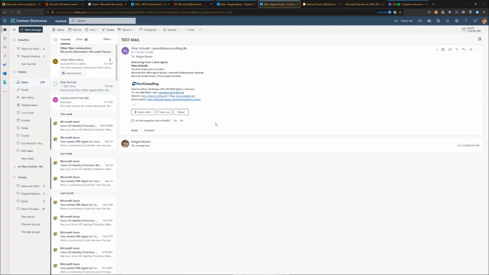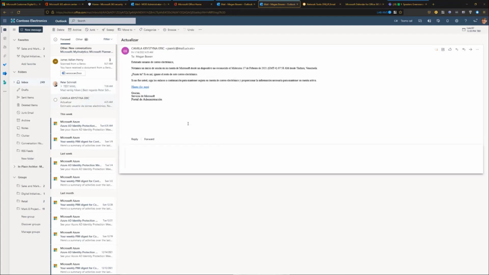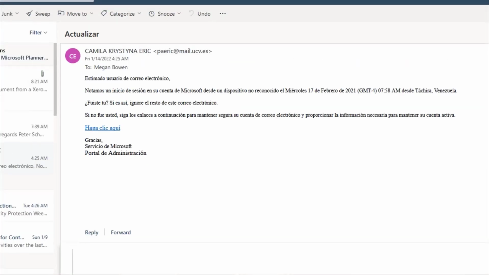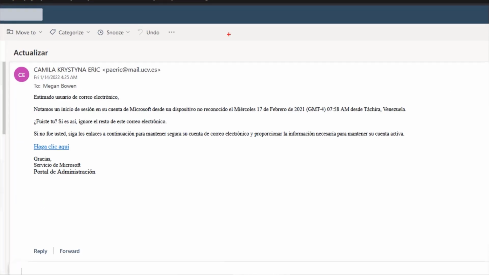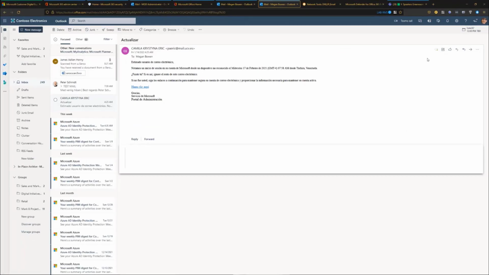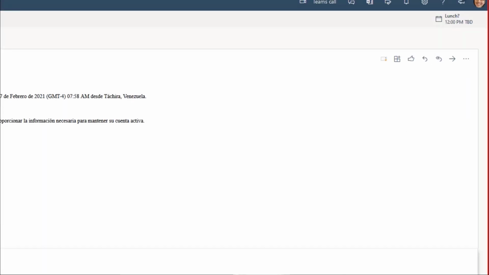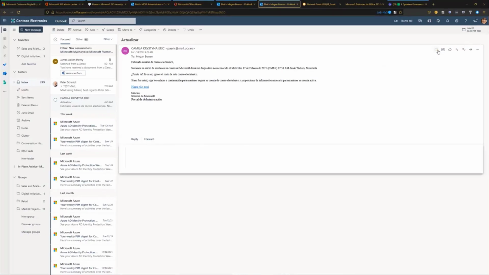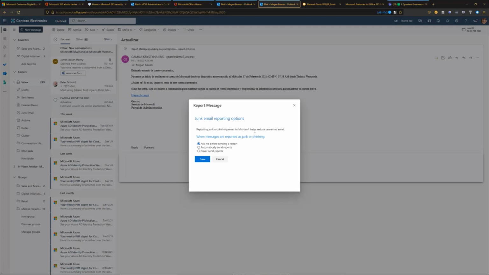So how does that look for the end user? Let's have a look here. We have an example of something that might look like a phishing email in Spanish that arrived to my test user Megan here. It's a bit small, but let's zoom in. In Outlook on the web, the report message is located up here. So if I want to report this email back, I can click here and report the message as junk, phishing, not junk, and have different options here.